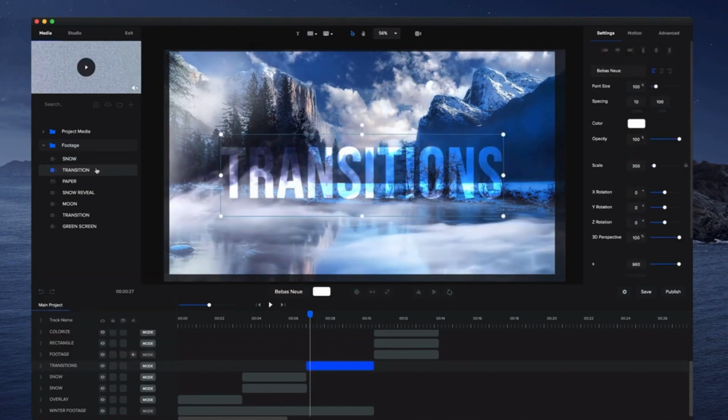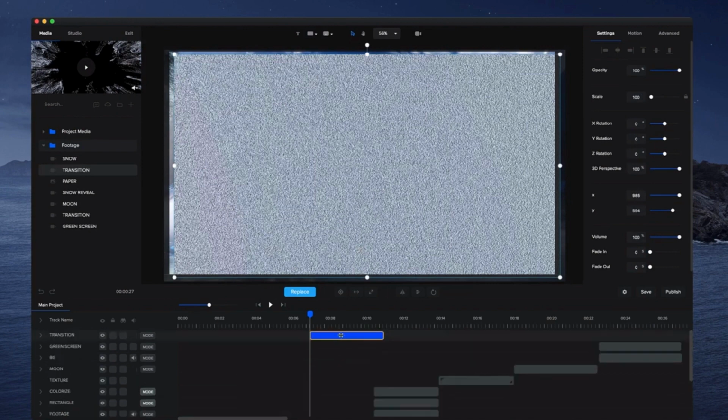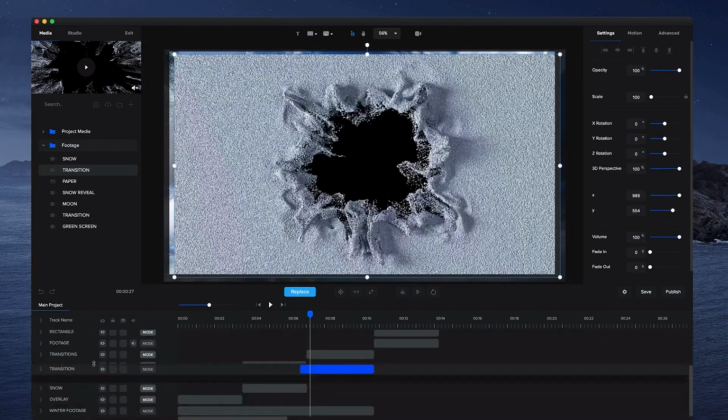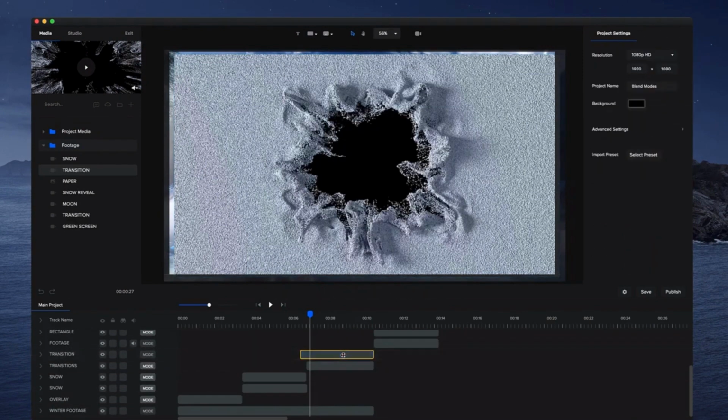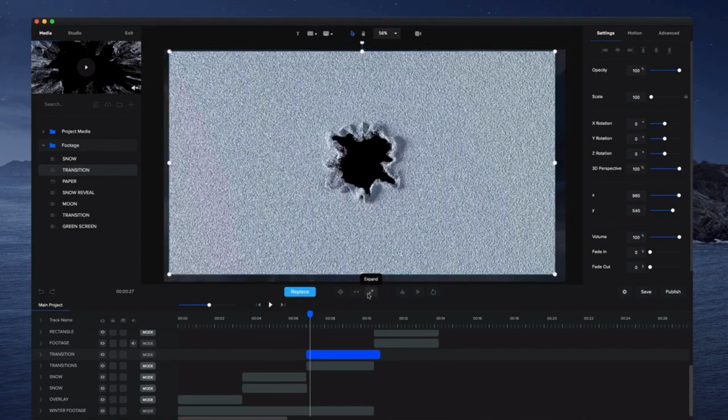Another one I'll show you is transitions. You can get some really cool video transitions, and if it just has a black or a white background, you can really remove that without having to use a green screen tool. So let's just drag this transition over here. This one's a really nice one, kind of a snow ice effect. And I just want to reveal what's underneath this transition. So let's just position that in the middle.